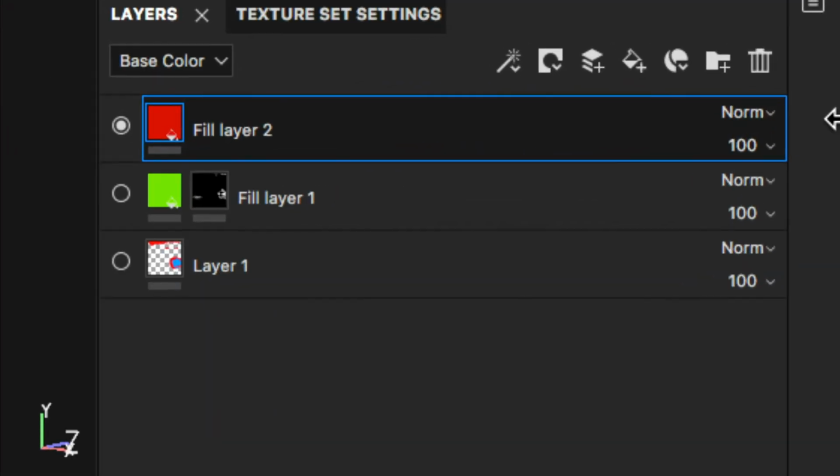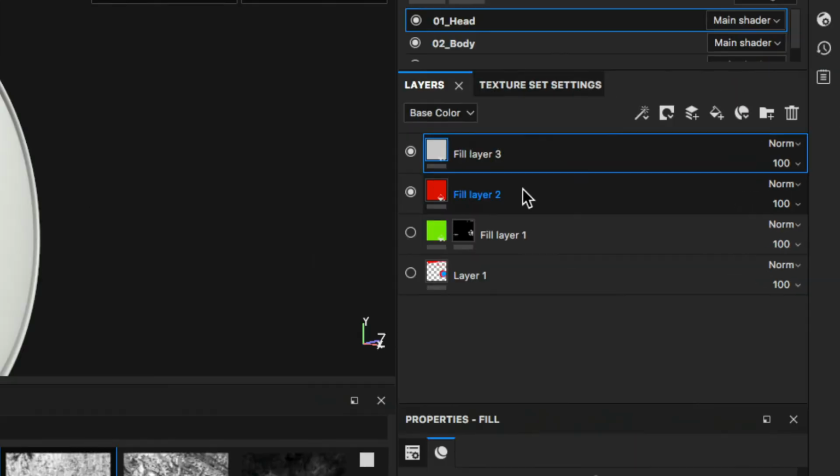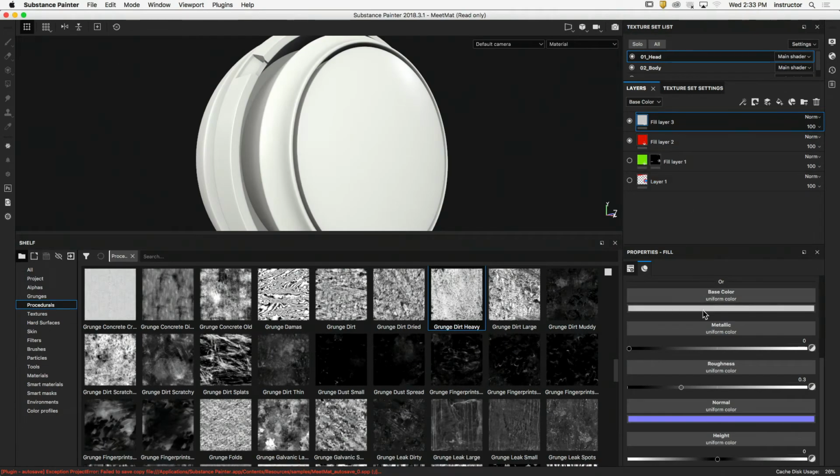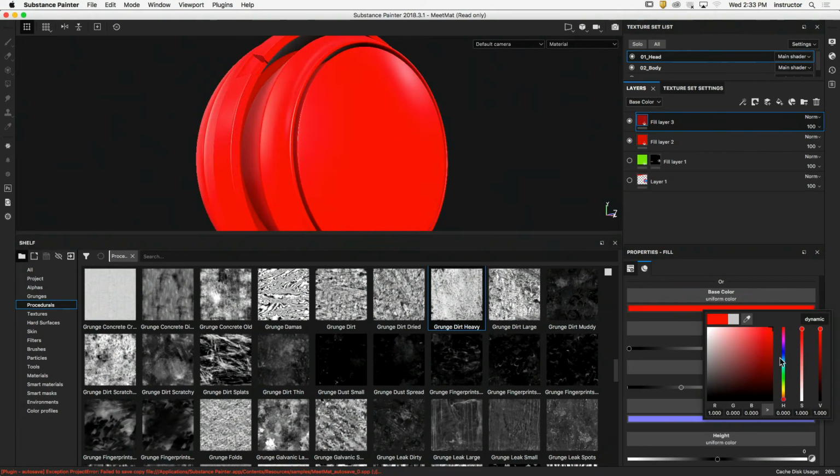Check this. This is neat. I'm going to add an additional fill layer now, and I'm simply going to make it blue. I'll hit the paint bucket icon. With it selected, I'll go down to the properties and change its base color to a lovely shade of blue. There we go. That's good enough for me.